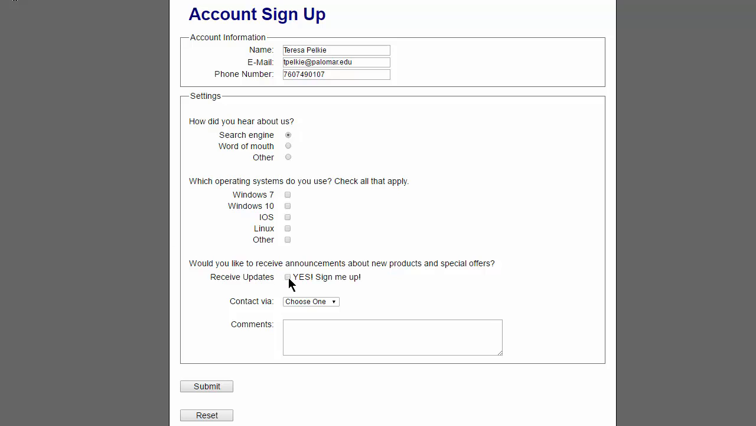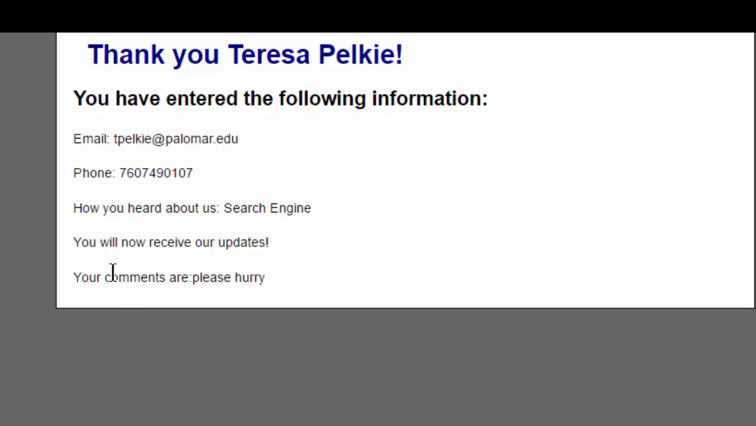Now, these are optional. So as you can see, nothing was displayed back. Now when I click the Submit button, I have this statement, "You will now receive our updates." So if they check that standalone checkbox, you want to say something about it. And here's your comments, "Please hurry." So these two are optional.